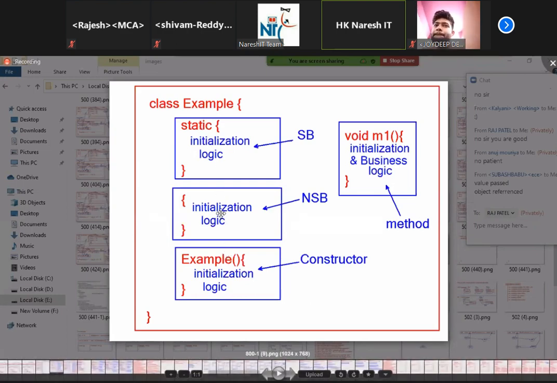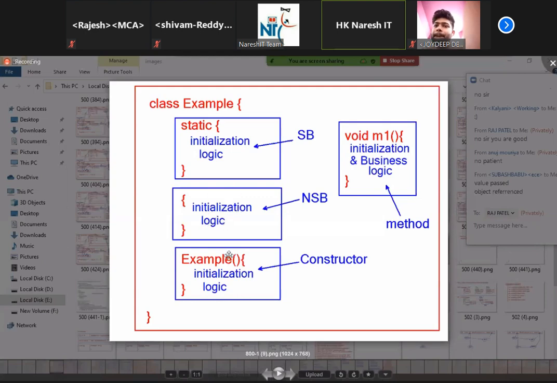Non-static variables initialization logic you can place either inside an instance block or constructor. Next, inside a method you can write initialization logic, modification logic, and business logic. So if you call this method only one time, the first time, then it acts as initialization work. If you call it a second or third time, it works as modification logic. If it reads a value and does some validations and calculations, we call it business logic.